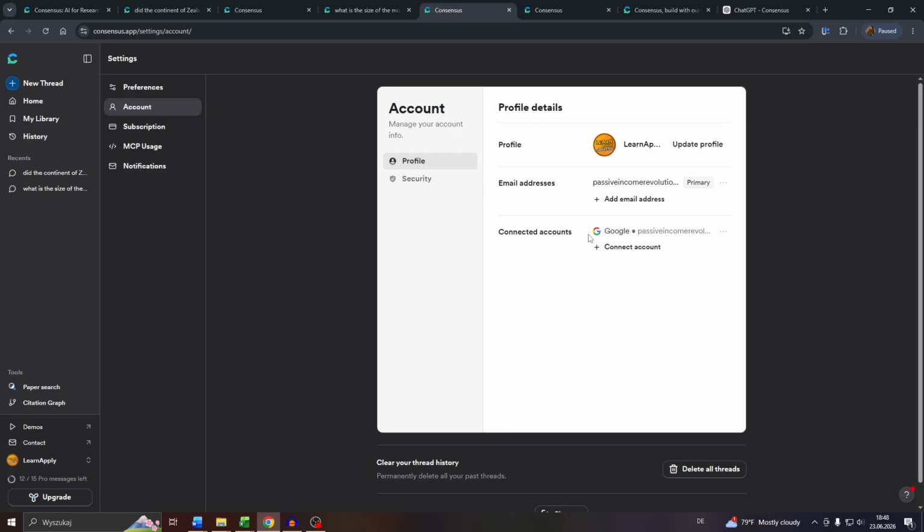As you can see, I've already done that, but if you haven't done it yet guys, you may do that by clicking into this button below. And if you haven't done it yet, you will see Google available here. So click into it, and on the next page, Consensus AI will ask you for permission to be linked with your Google account. So if you want to do that, grant the permission. And after that, your Google account will be listed here.